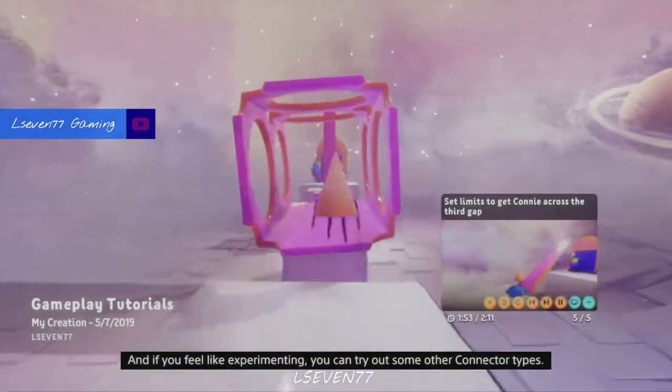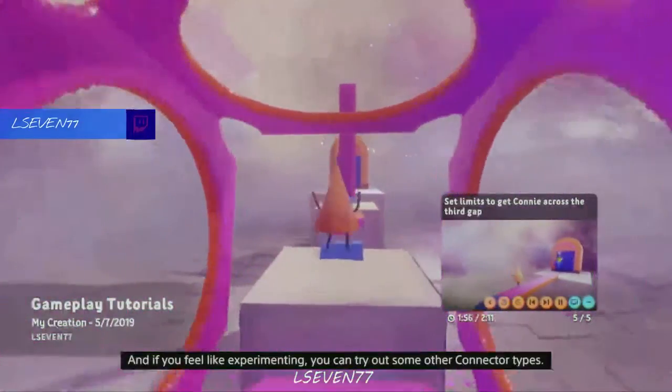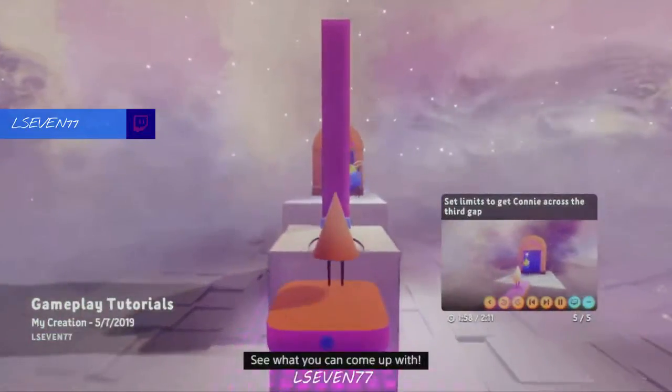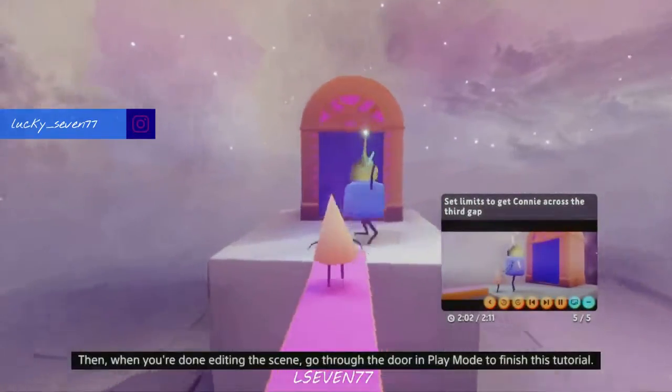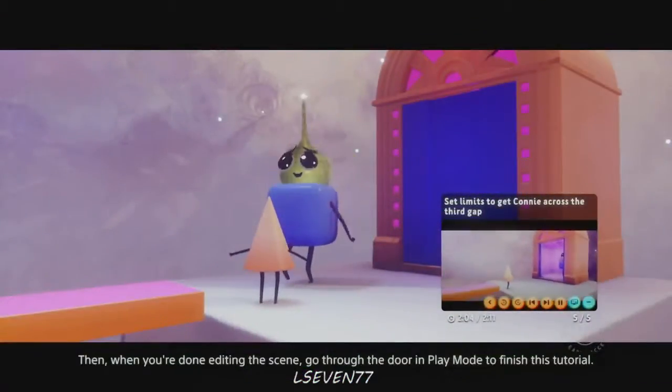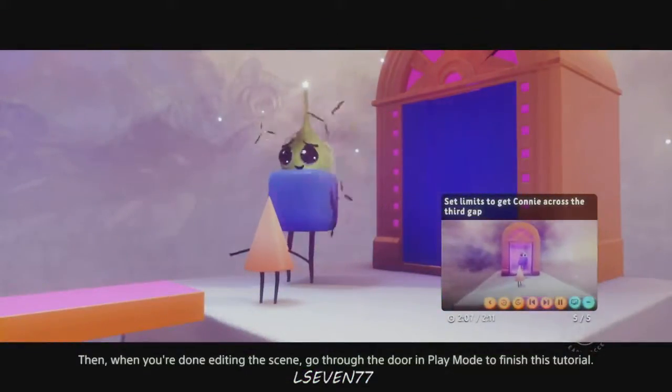And if you feel like experimenting, you can try out some other connector types. See what you can come up with. Then, when you're done editing the scene, go through the door in play mode to finish this tutorial.